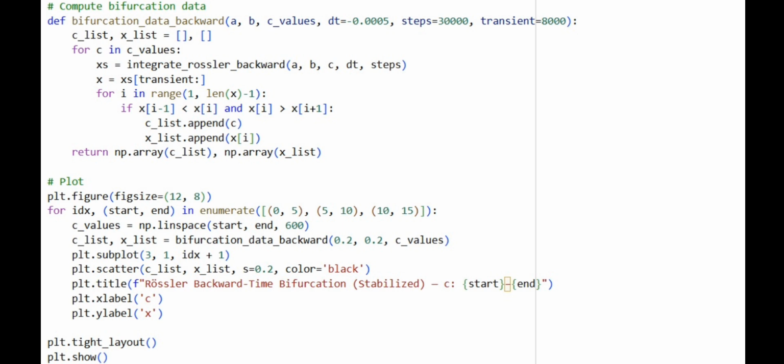We then discard the transient part of the data. And once we have the stable part of the trajectory, we look for local maxima in the x values, like the points where the x rises and then falls again. And every time we find such a peak, we record the current c value and the corresponding x value. And these local maxima act as a kind of fingerprint of the system's oscillation. And plotting these peaks against c gives us the bifurcation diagram.